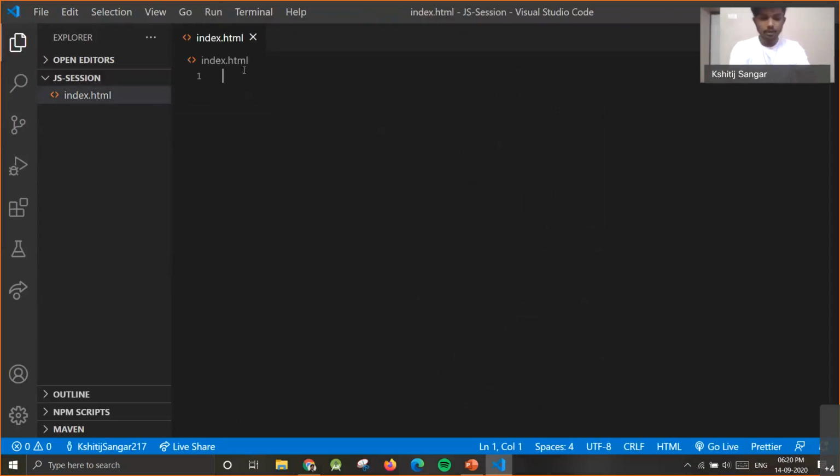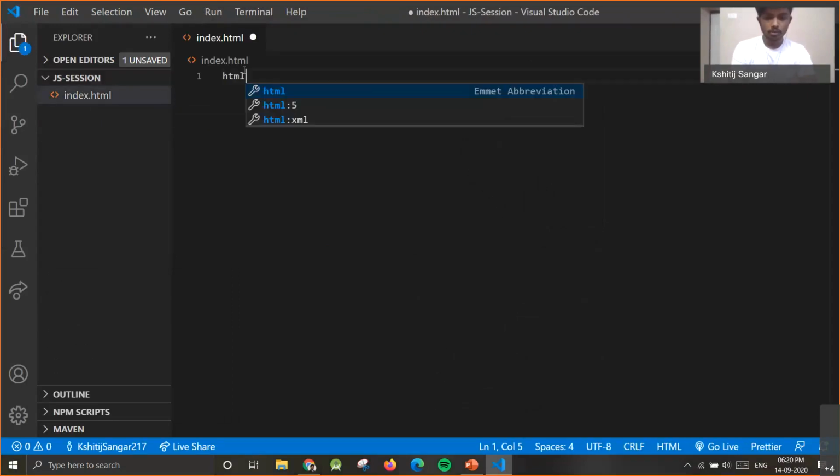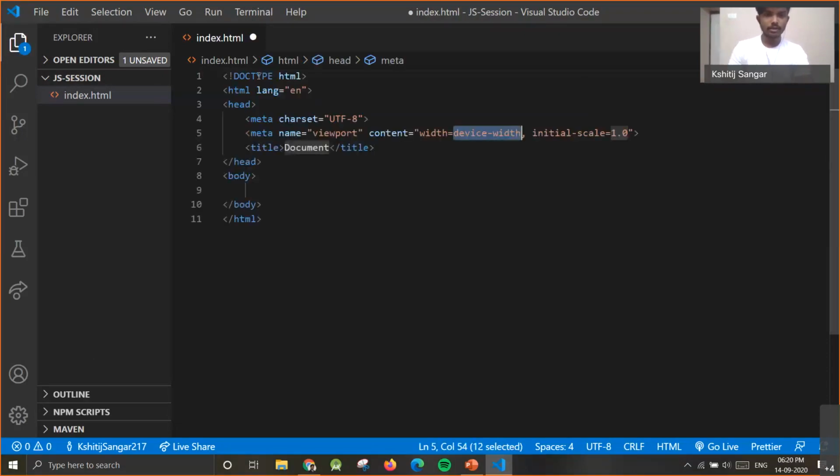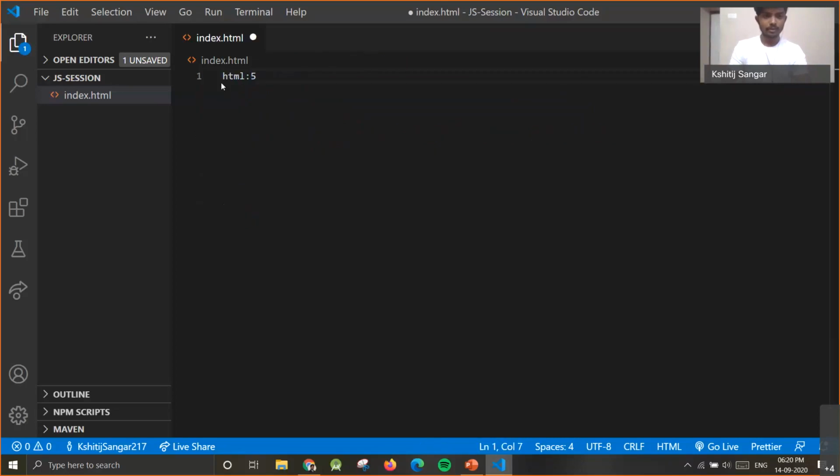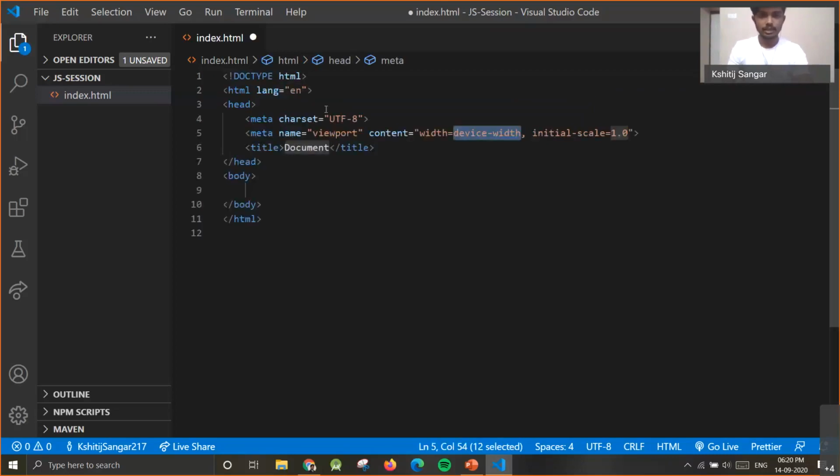I'll type out some basic HTML code. Aditya must have told you that you must include various plugins or add-ons in VS Code. There is this functionality: when we type HTML:5 and hit enter, it gives you that demo code. Just remember this, HTML:5, hit enter, and you will get this demo code.